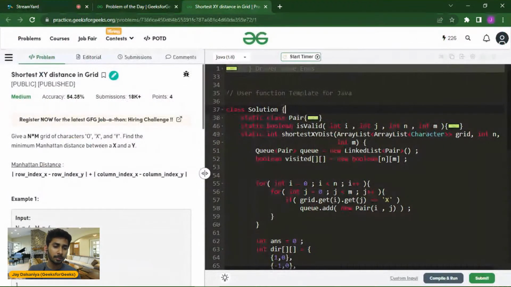So the problem statement is pretty simple and straightforward. We'll be given an n cross m sized grid and there are characters written down: 0, X and Y are the characters, and what you have to do is find the minimum Manhattan distance between point X and point Y. And the Manhattan distance, if you are not aware, is the row index of X minus row index of Y, take the absolute value and add it with the absolute difference of column value of X and Y, and that is called the Manhattan distance.